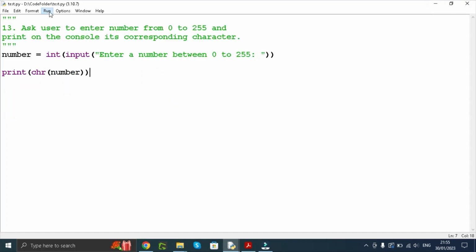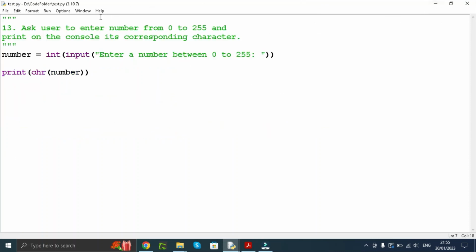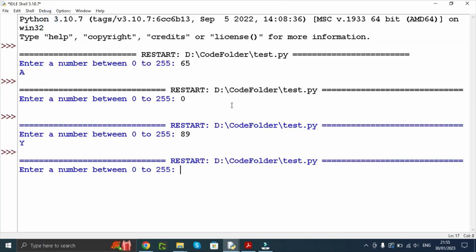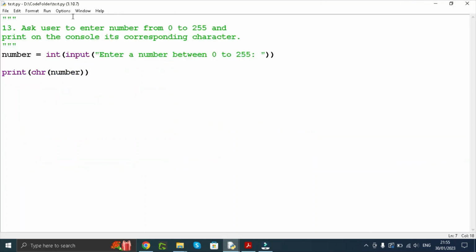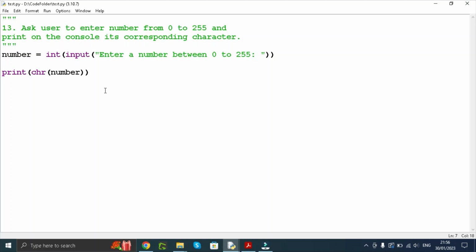So now next I am running again. Here I will give 89, so this is capital Y. I will run again, I will give 122, so that is small z. Then if I give 255, so what is there? 255 is some fancy Y. So in this way you are getting character from ASCII value, right? So in this way you have to solve this problem.